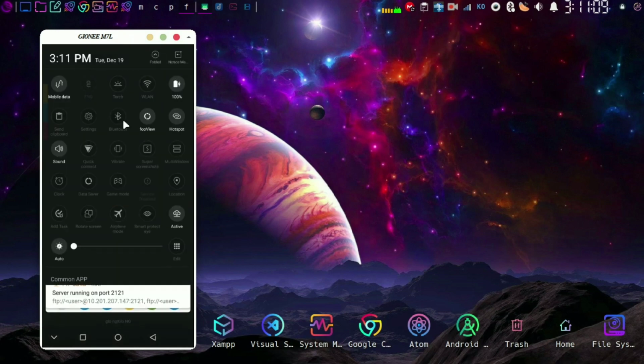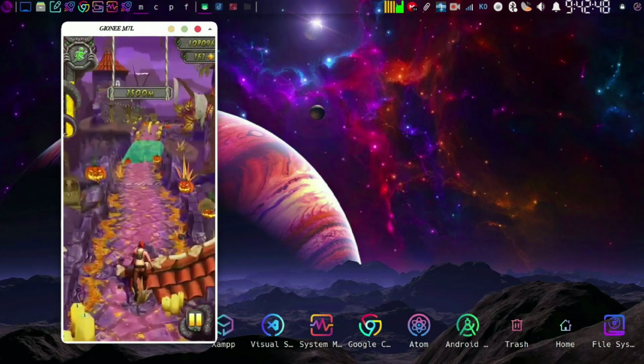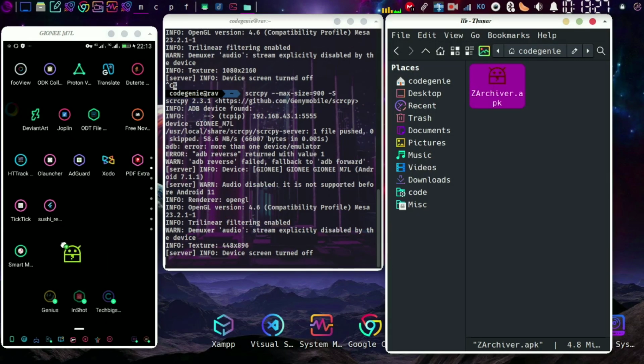Take a screenshot on apps that do not support screenshot. Cast your phone screen to your PC while playing games. Install apps directly from your PC to your Android device.